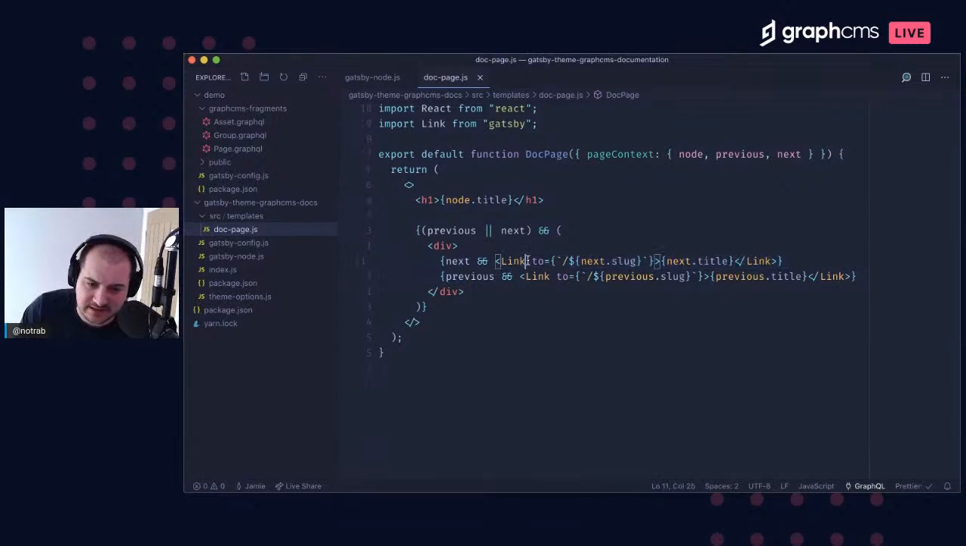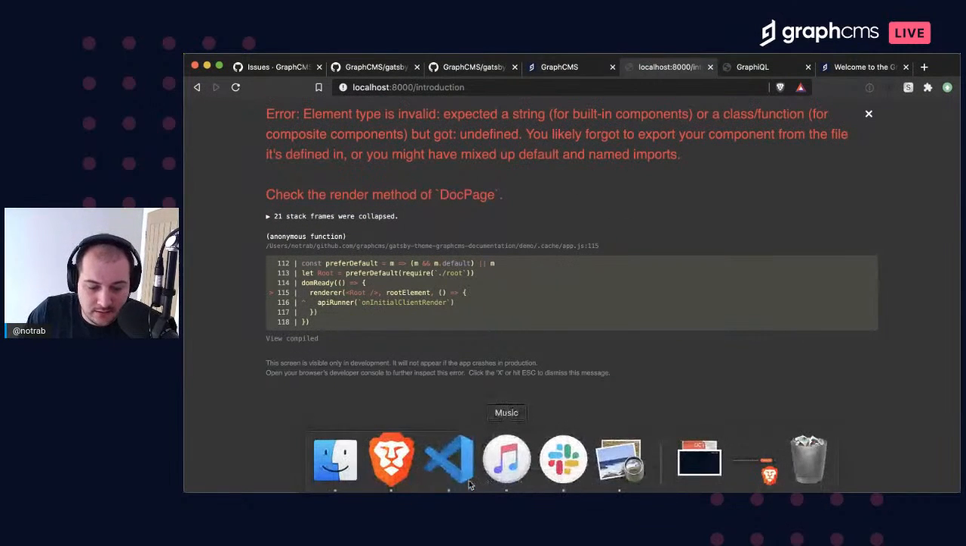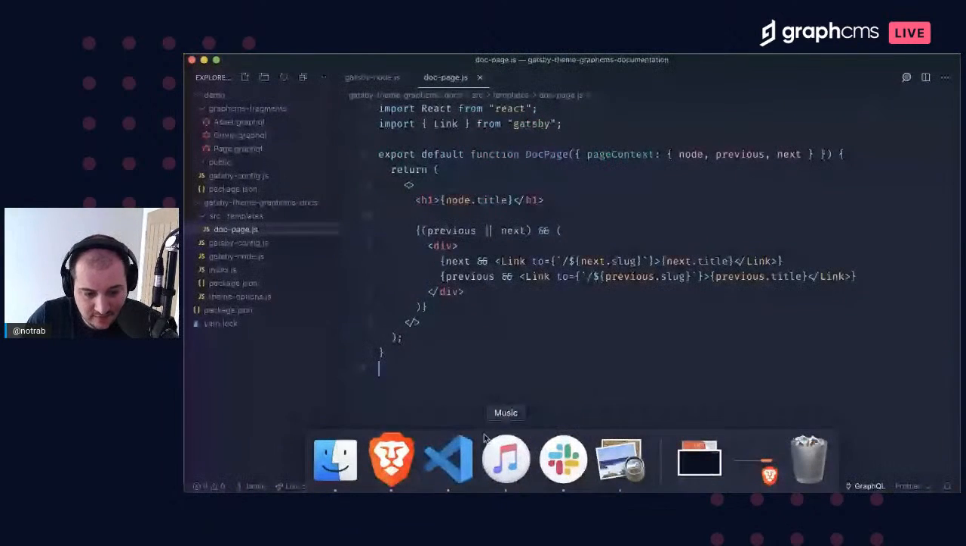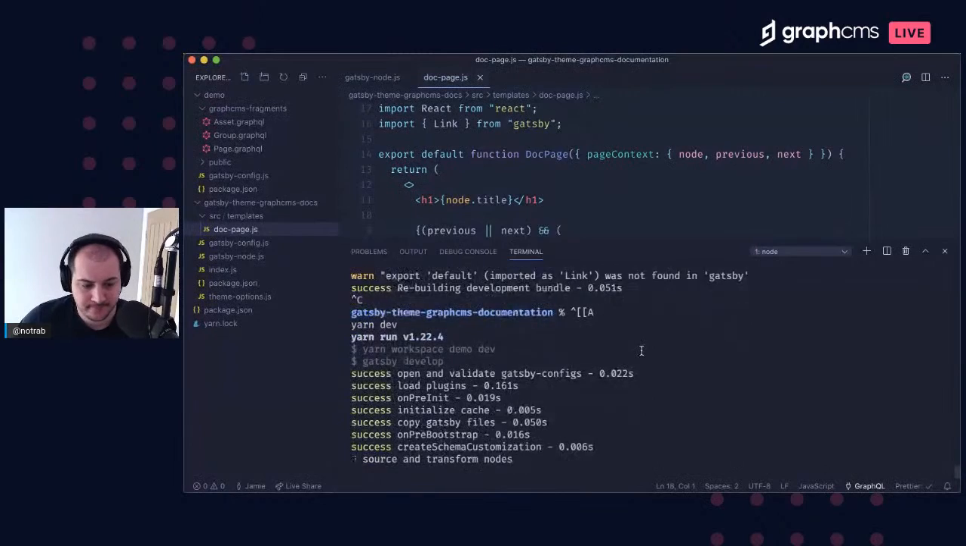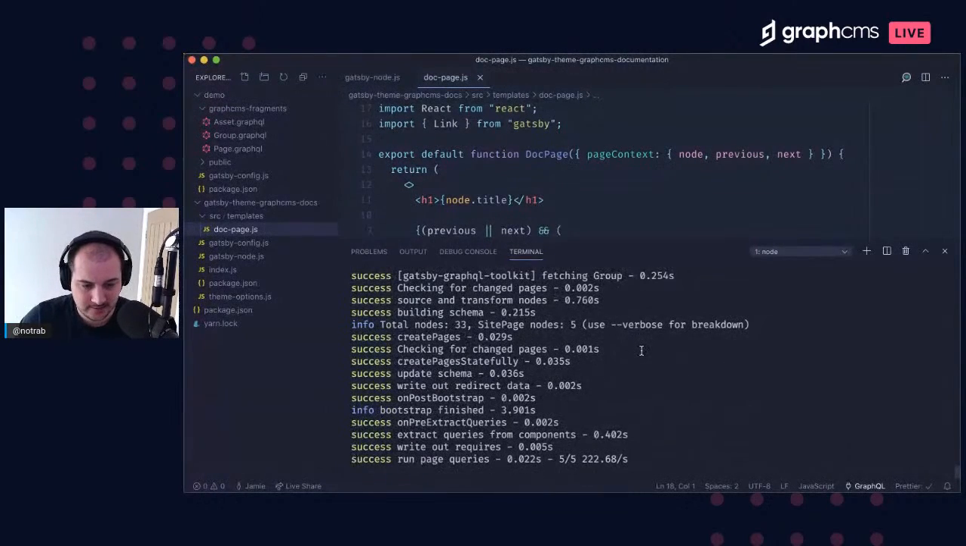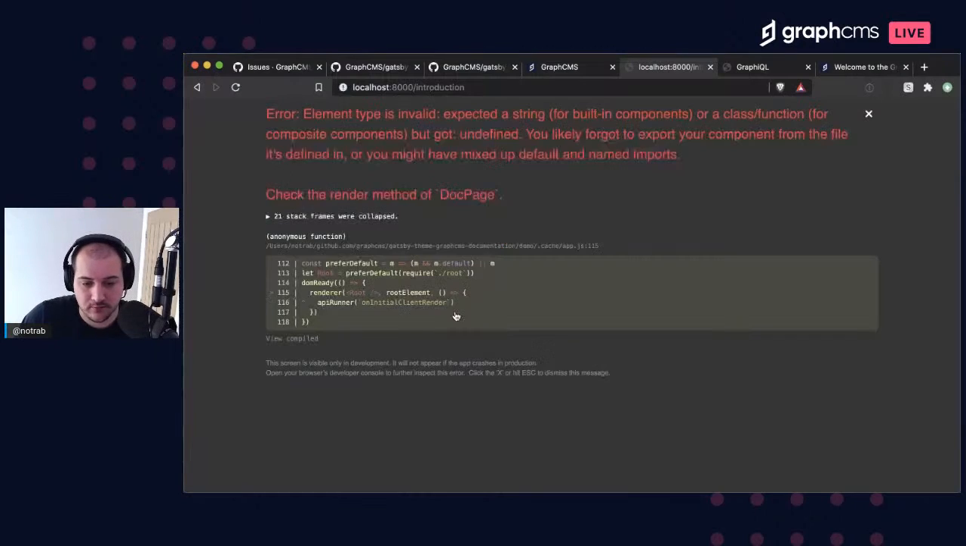Yeah, I don't think we need anything special, right? It's just a link from Gatsby. Destructure it. Do we have to restart the server? Yes, we do. Total nodes 33. Wow.